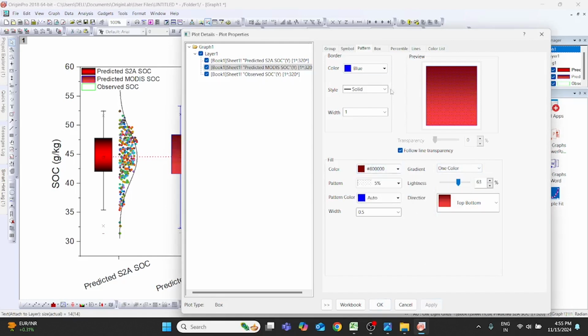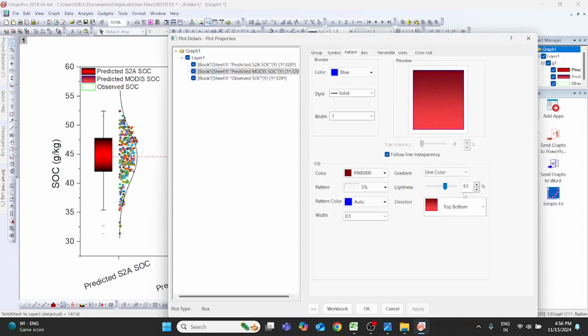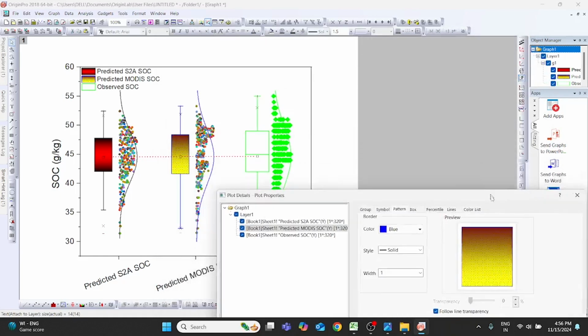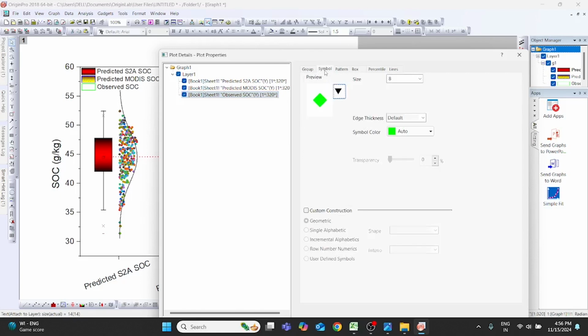Let's keep this like this. This looks much better, but still I have to go with two colors, because if you increase the... All right, let's come to box number 3.